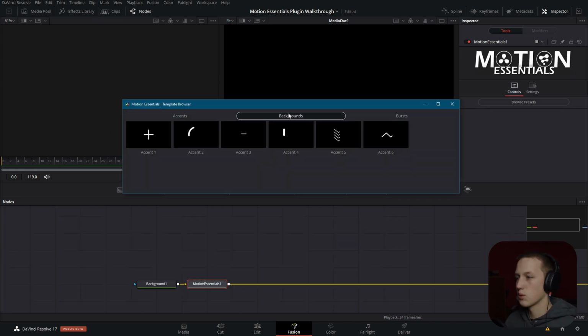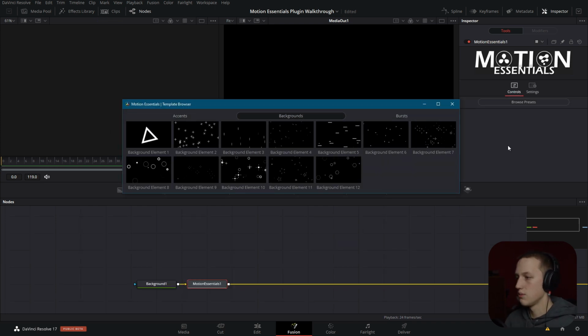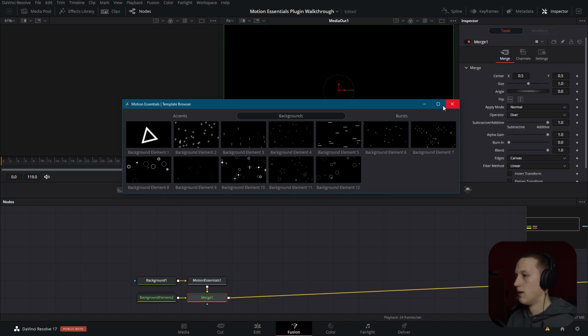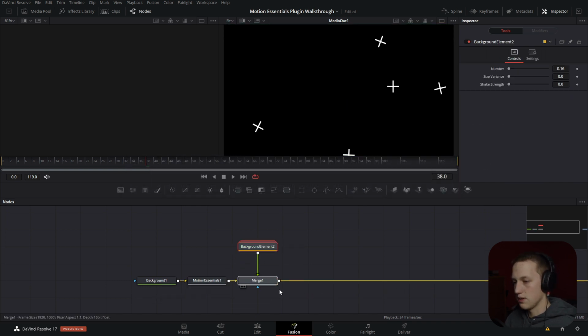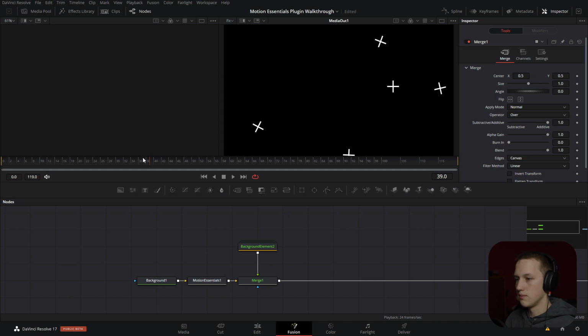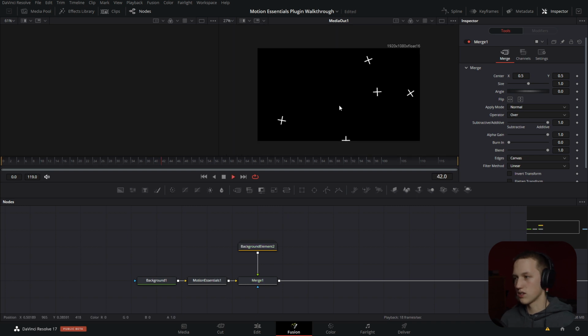Let's move on to another one of the background elements, okay? So let's do background element 2, all right? And if I just drag this up here and go ahead and play it, as you can see, we just saw all these like little crosses that are going to spin and then disappear. And these will just be randomly generated around the screen.